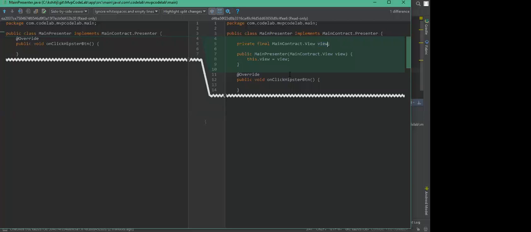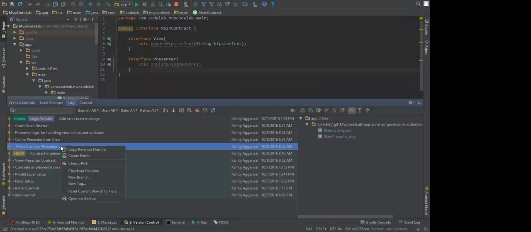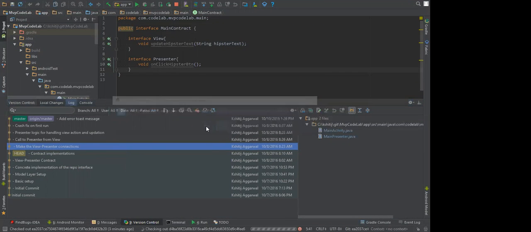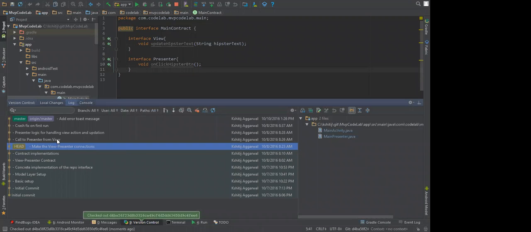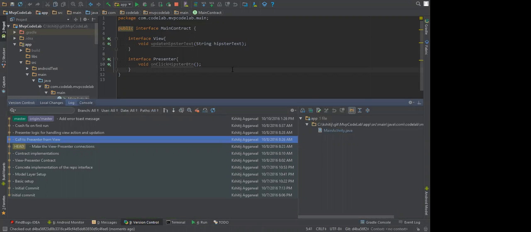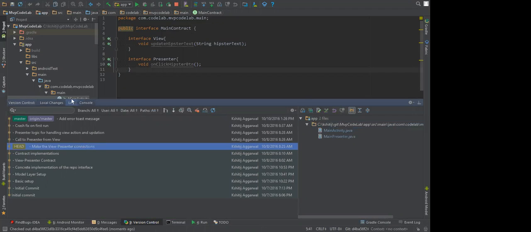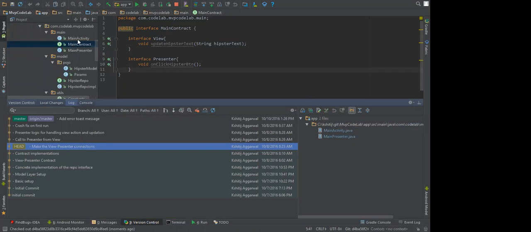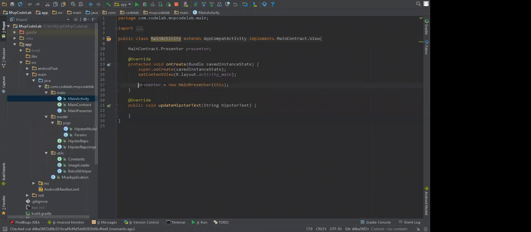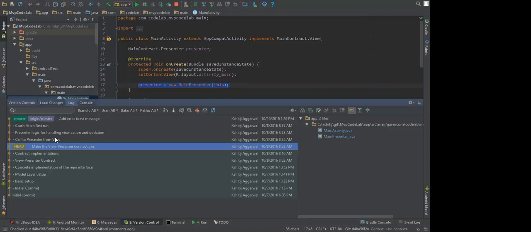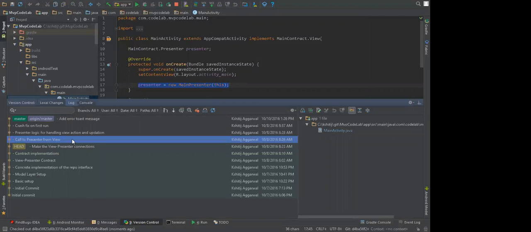Okay, so let's quickly move to this revision and let's see how we have now created the connections. We have seen how the connection is being made inside the activity. We're creating an object for the presenter, and we're giving the current activity object to this presenter through the constructor. Okay, now let's see how to call the presenter from the view.